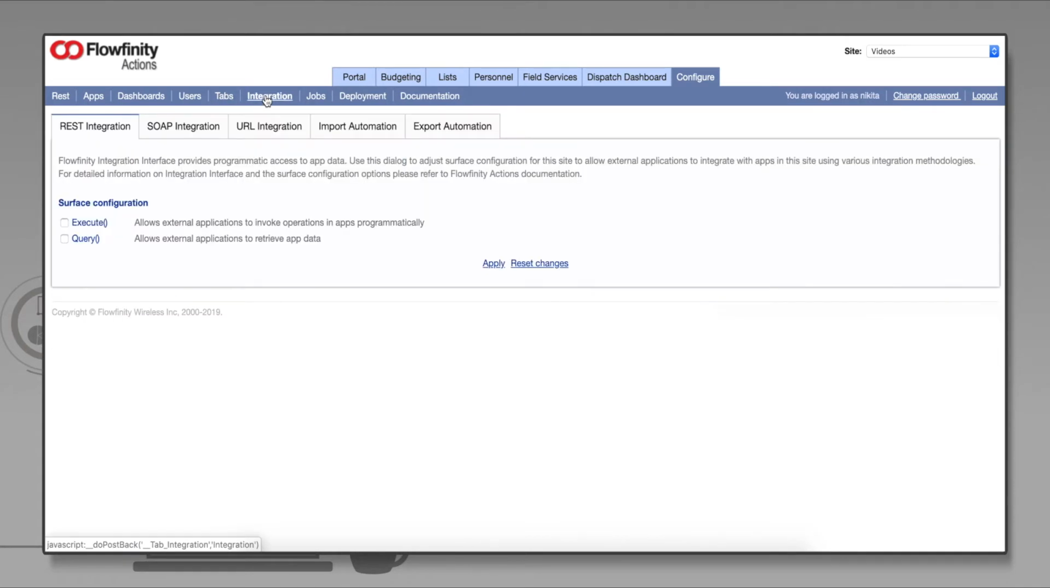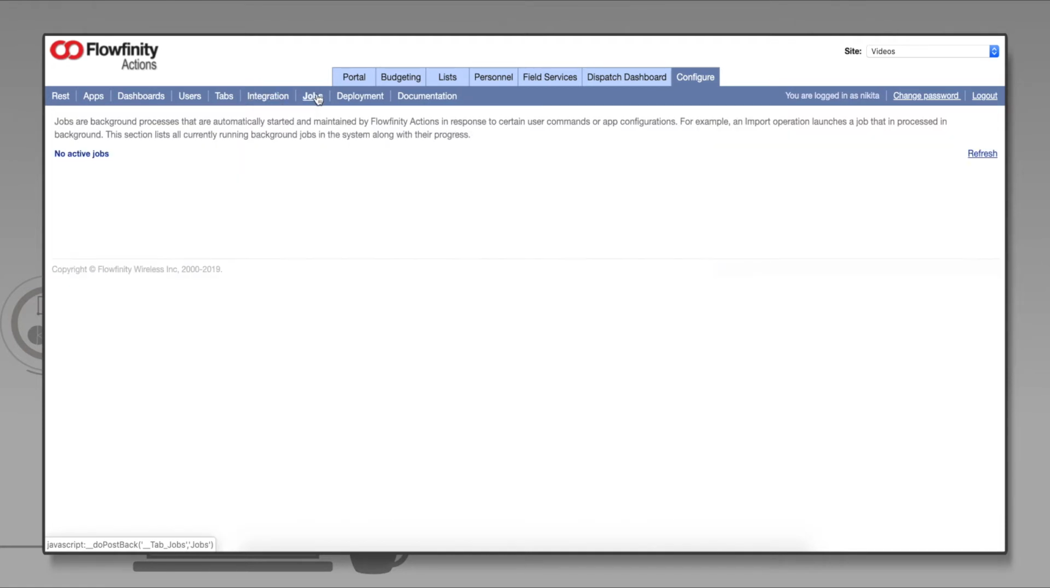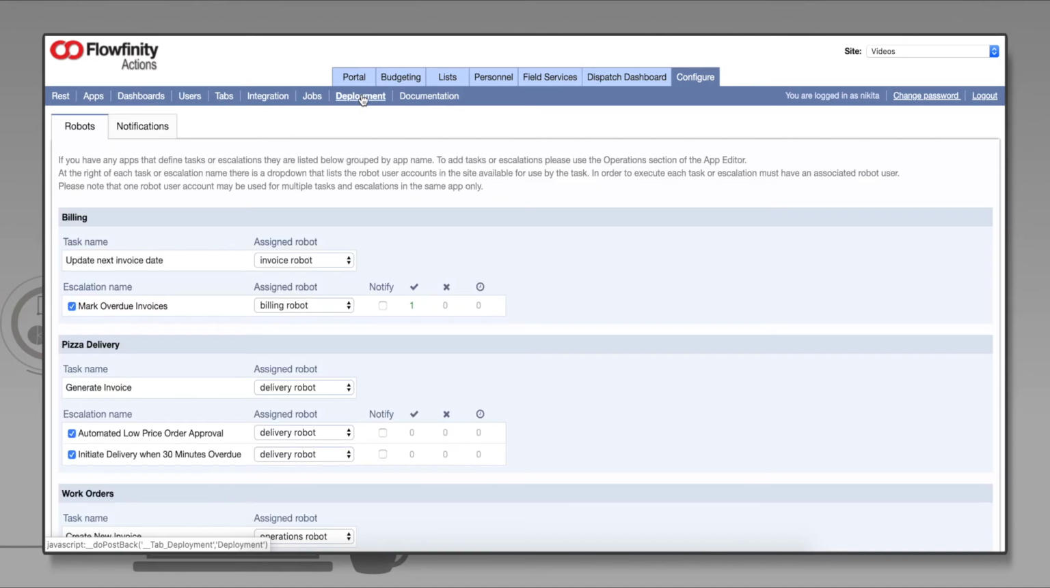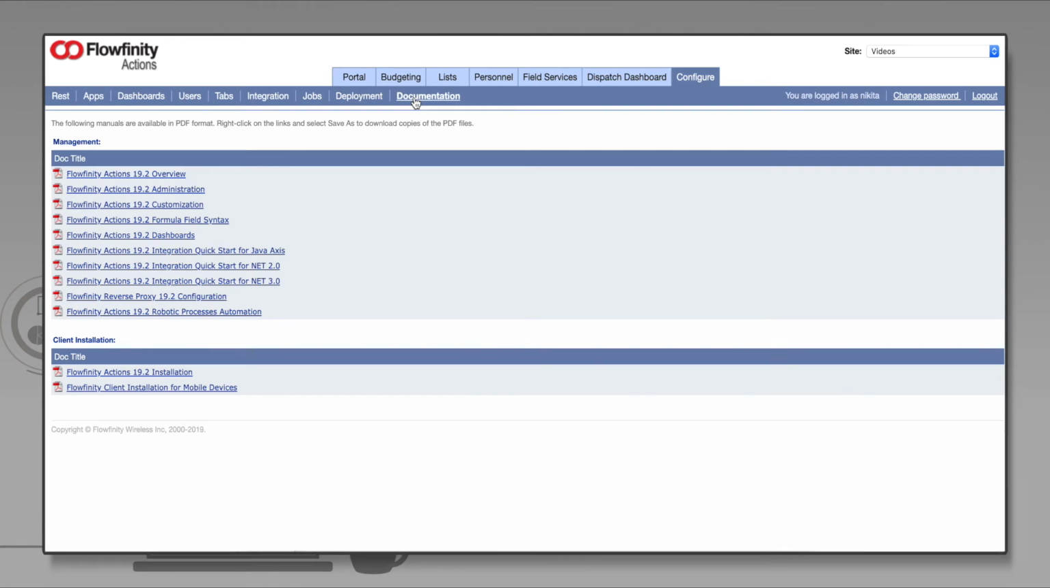The Integration section is used to enable and manage the Flowfinity Integration Interface endpoint that exposes apps for programmatic integration with other systems to share information. The Jobs section is useful for tracking background processes currently running in Flowfinity along with their progress. The Deployment section is where software robots are assigned to automate routine tasks and escalations in your workflows. Finally, the Documentation section provides access to Flowfinity support documentation and instruction manuals.